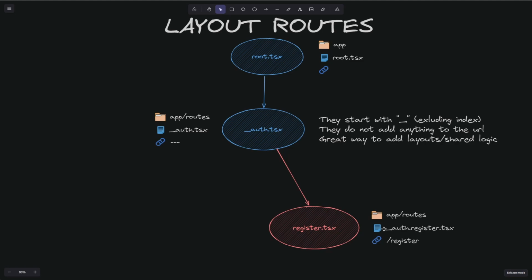And as we said, the underscore auth adds nothing to the URL. So we end up with the register URL here with no prefix. So this means wherever the user lands, it's going to be your site name / register. And then we have the login tsx, which works identically. You have underscore auth here, dot login, you can see the dot here, and then the URL ends up being /login. And that's the powerful way to use layout routes.